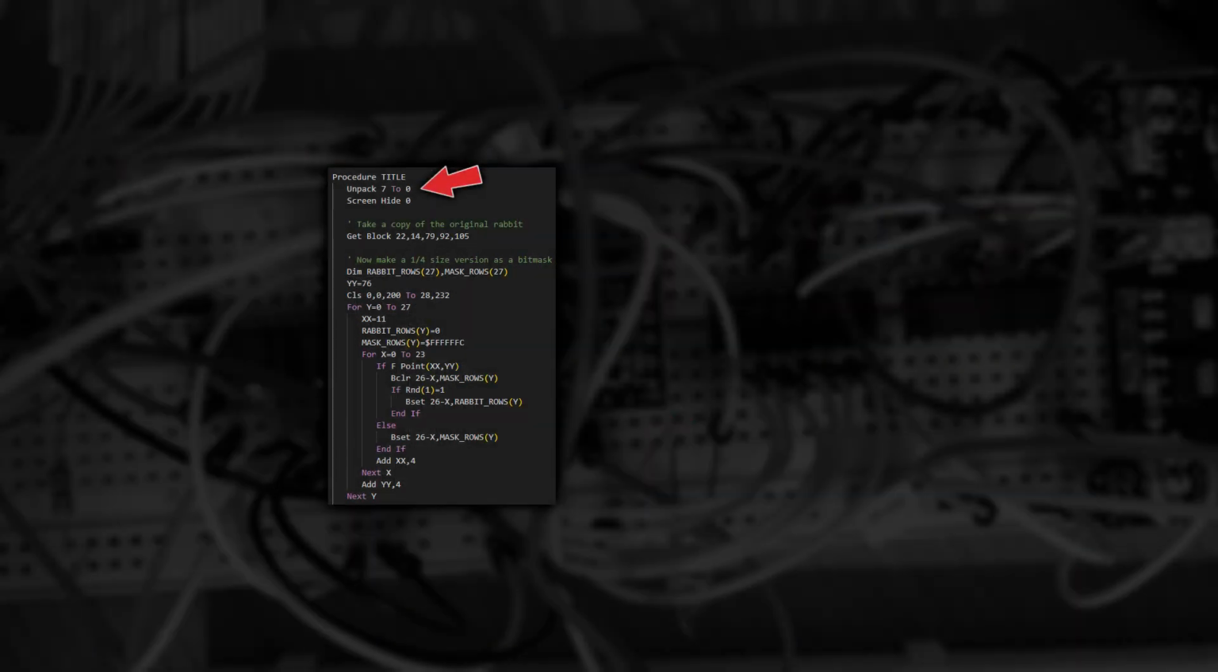The title procedure starts by unpacking our title image and then taking a copy of the rabbit image. Then there's this set of crazy for loops, which sample a smaller monochrome 32-bit sized copy of the rabbit into 2 arrays. The array rabbit rows contains bits set to randomly 0 or 1 where the rabbit image is, and the mask rows array contains bits set to 1 where the rabbit isn't.